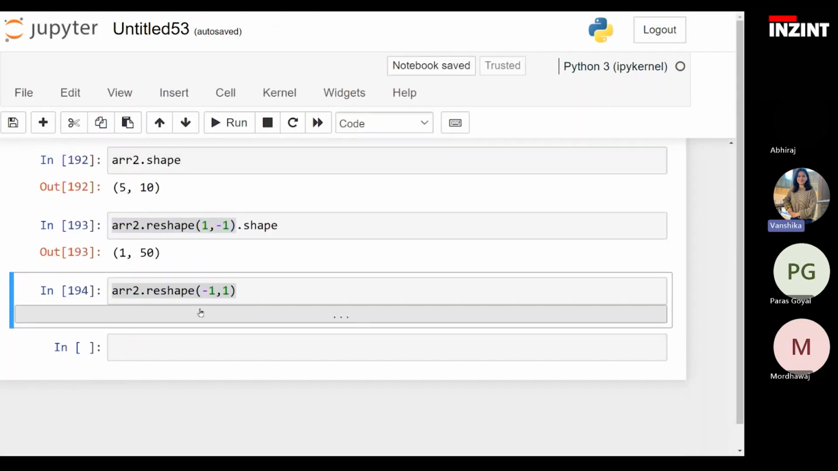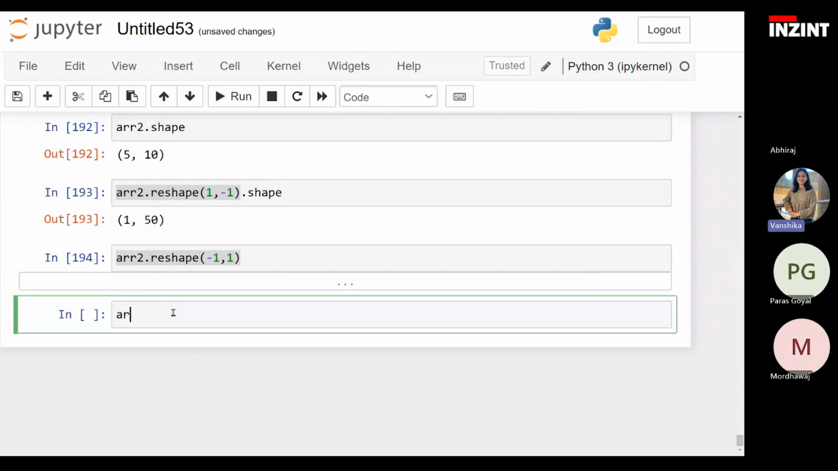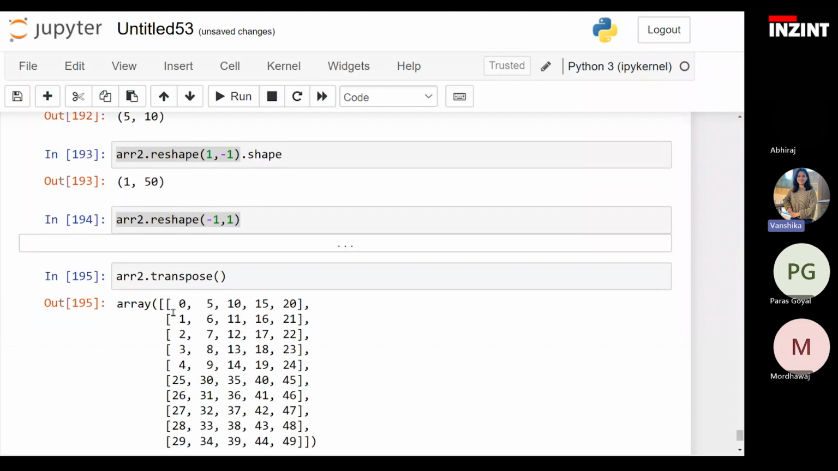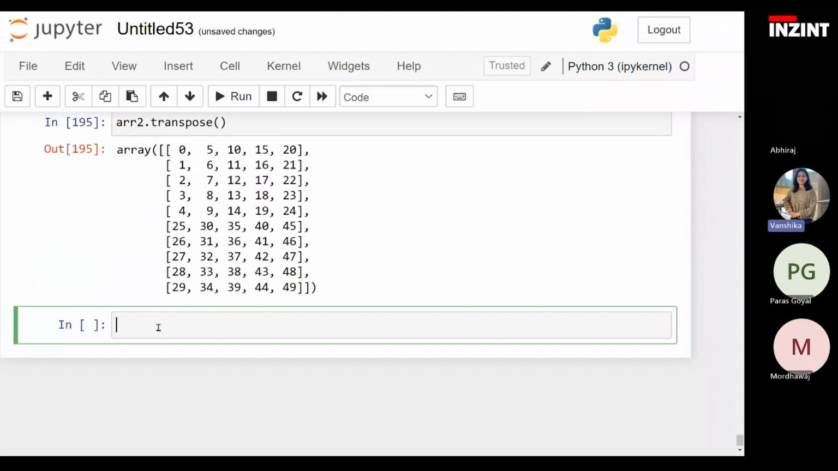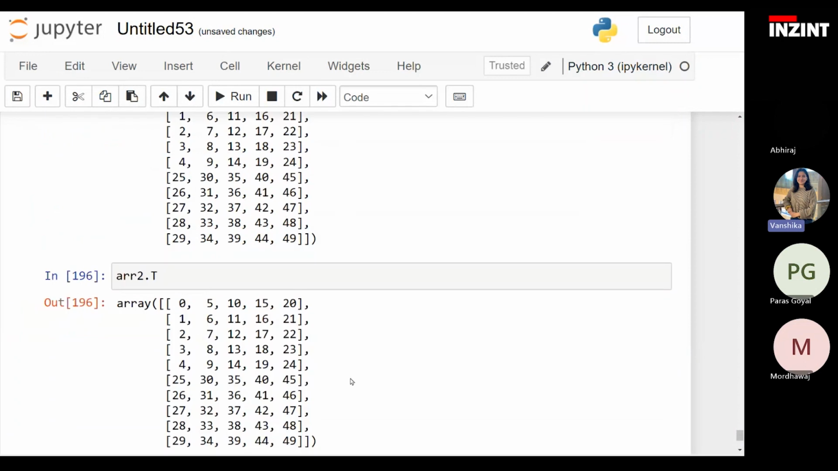All right, so I believe everything is done. One simple function is left, that is transpose, converting rows into columns, columns into rows. And there is an attribute as well, that is dot T, which serves the same purpose.